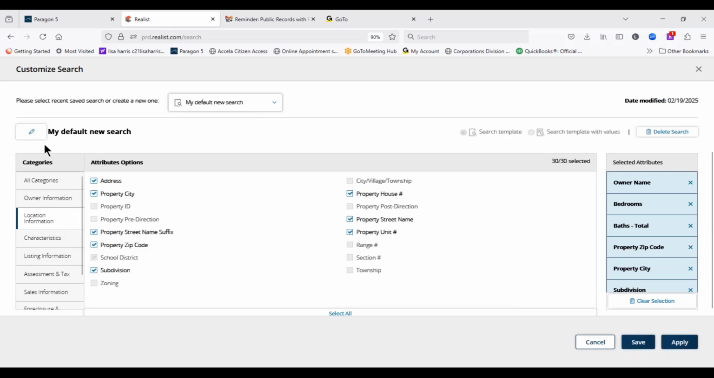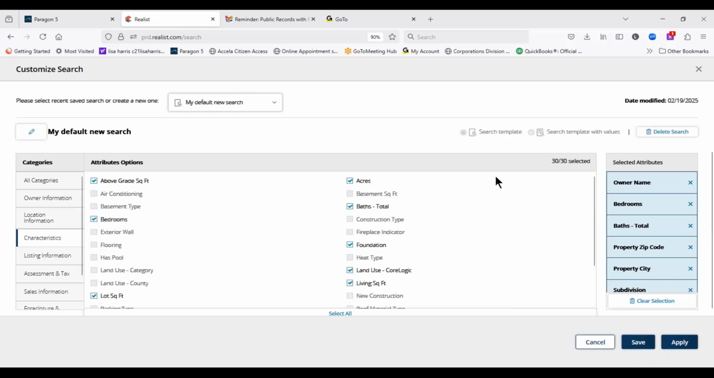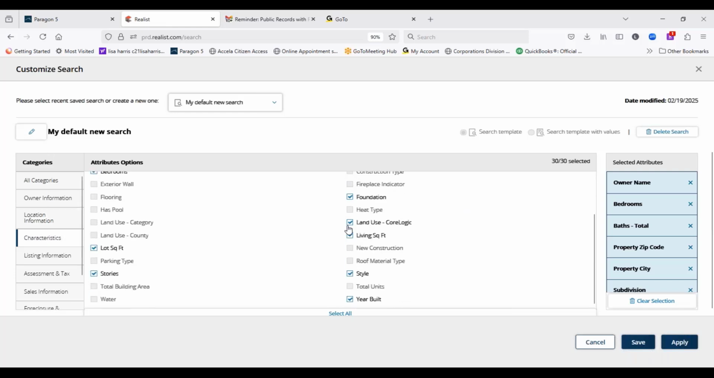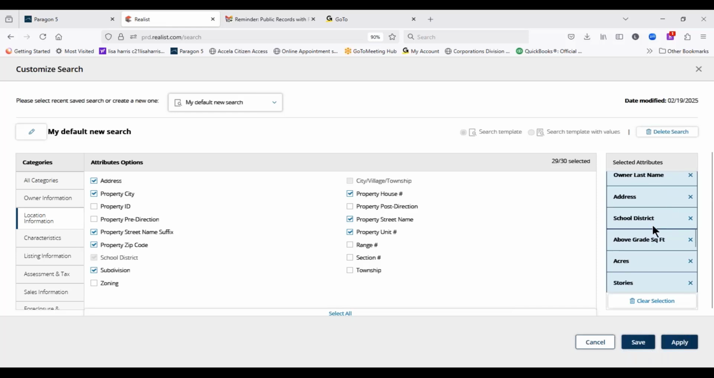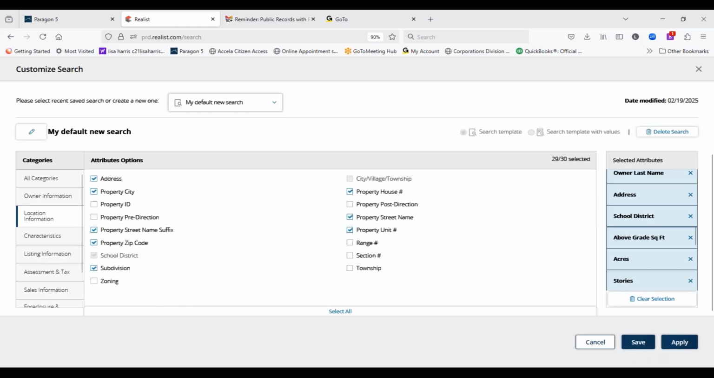So I'm actually going to remove one of my other items in here. Let me get rid of that. I'm going to go back to location and I want my school district. Oh, it's already in here. I find selected. So it is selected already. Okay. And then you can do zoning as well. That's in here.